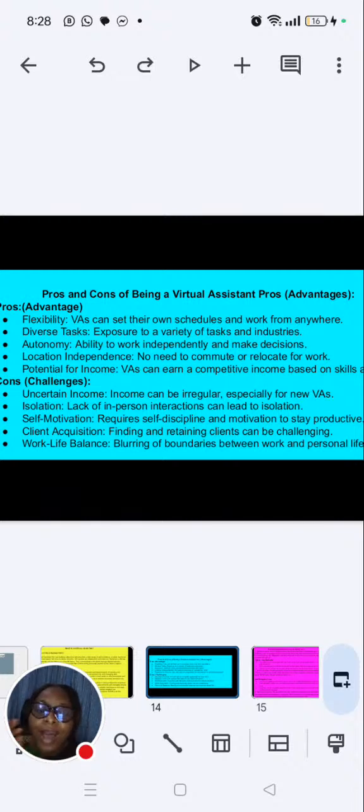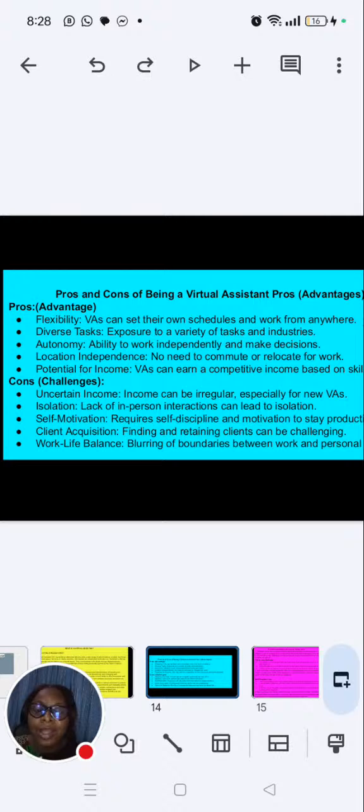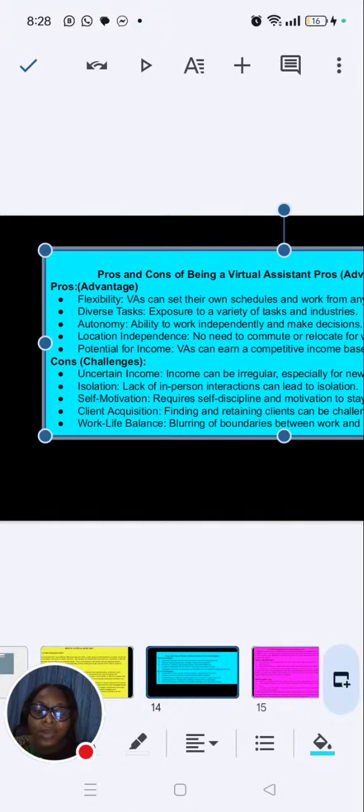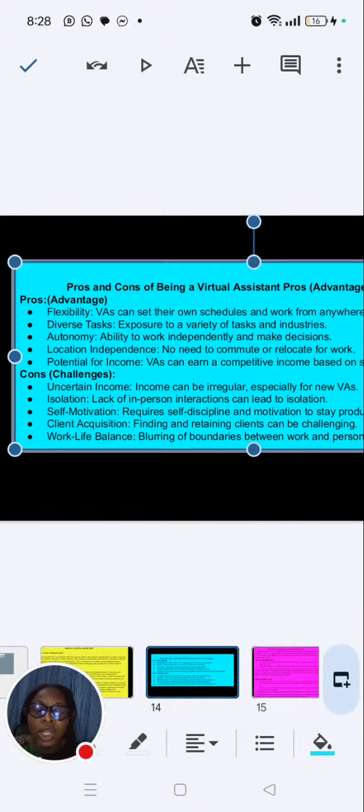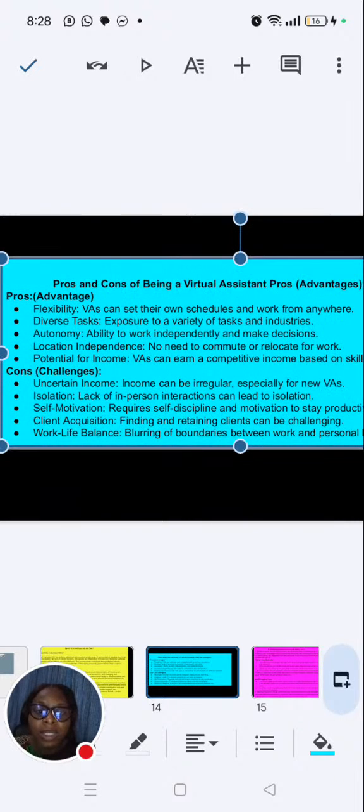Okay. Now, another advantage is potential for income. VAs can earn a competitive income based on skills and demand. As a VA, if you know what you are doing, you could be making a lot of money in a month. For instance, like I said, you can have 3 jobs, 2 jobs, 4 jobs, so long as you can handle them. You could imagine the income of someone that has 3 jobs compared to someone that just has one job. Even if it is one job, most VAs earn $15 per hour depending on your technicality.